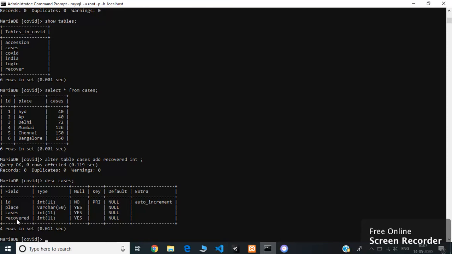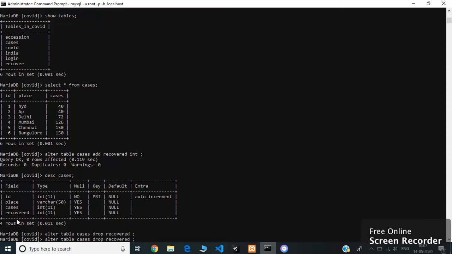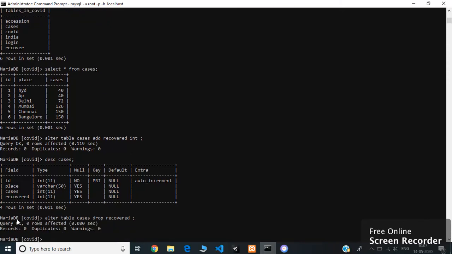Now let's check how you can delete that column that you've added just now. The command for that again is use the same command, alter. You're gonna alter what? Table, and you're gonna give the name of the table. And now what are you gonna do? Are you gonna delete it? Yes. Drop. What are you gonna delete? Recovered. That's it. Cool.